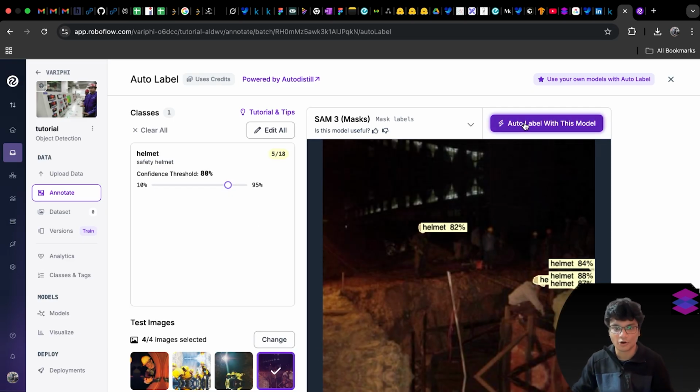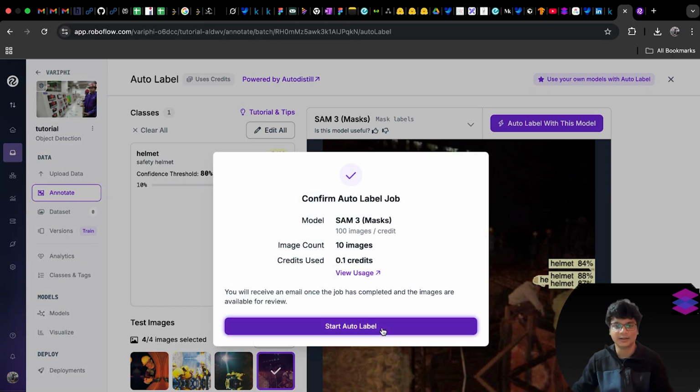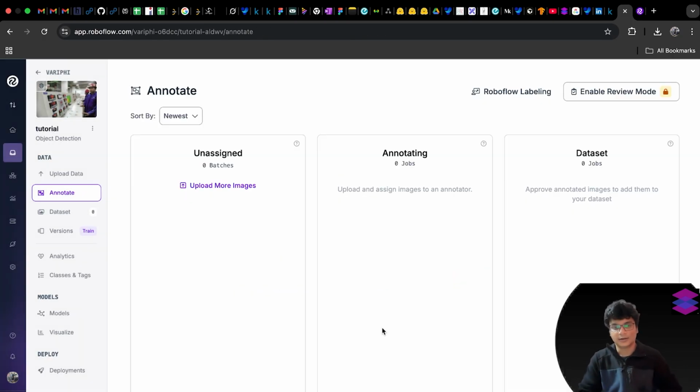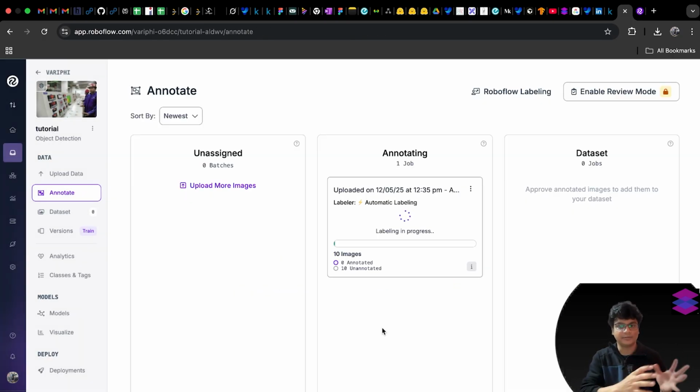If you just click on the auto labeling model, it will start labeling your images, and on the basis of your free credit or your recharge credit, it will start auto labeling your dataset. So while it is labeling, let me show you the other way of labeling the dataset, which is the manual way.